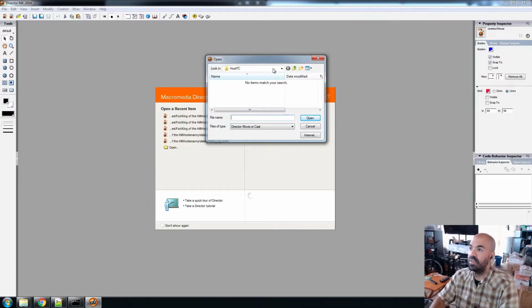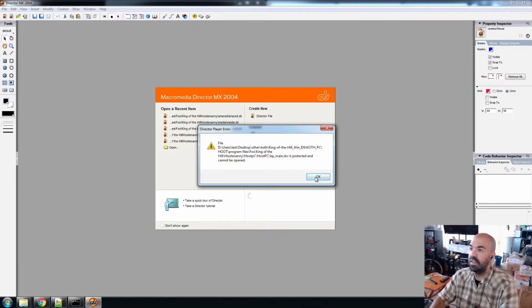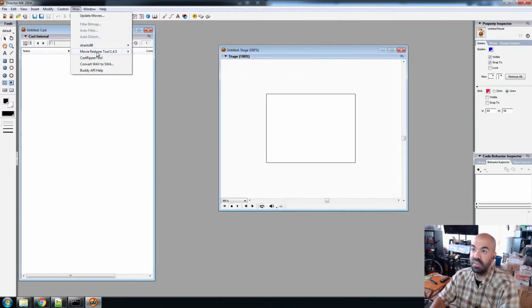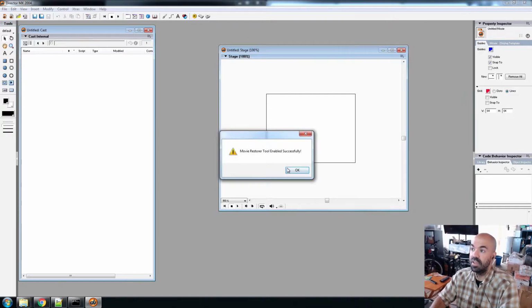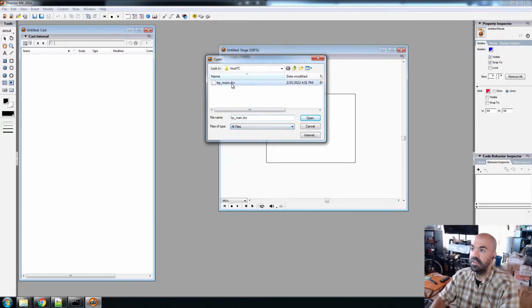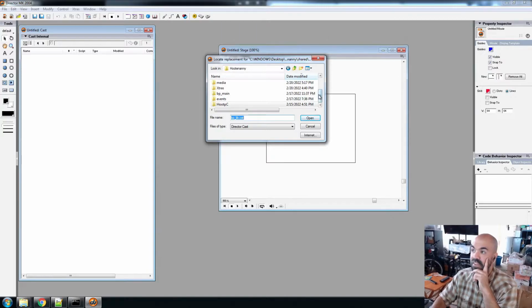All right, we're going to open the DCR file again. All right, there you go. So if it's protected, that's the kind of error you'll get. That's why you have to enable Movie Restorer. File, open, DCR. Oh yeah, so again, if the DCR file isn't in the main directory with the game, with all the other files, then it might ask you to find certain things to run, which you can do.